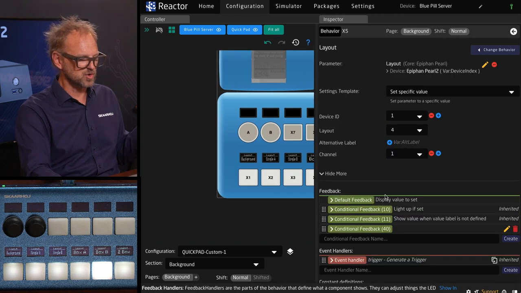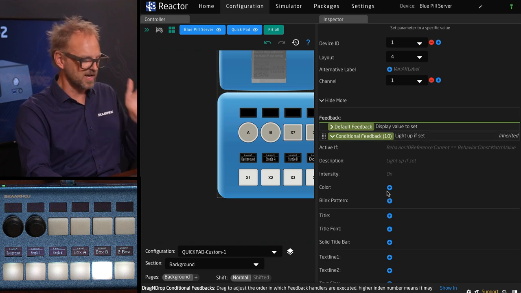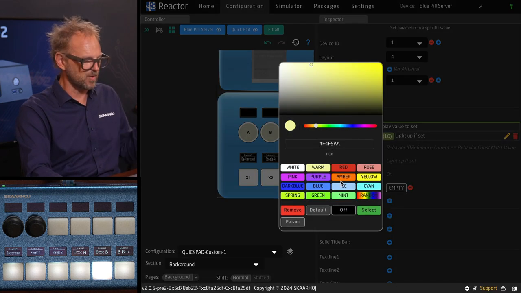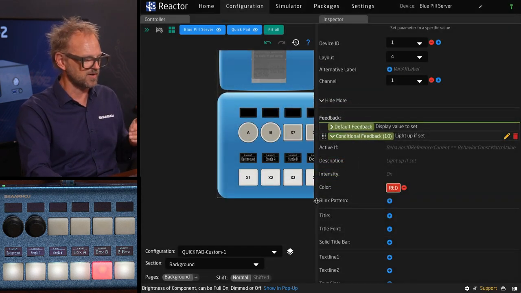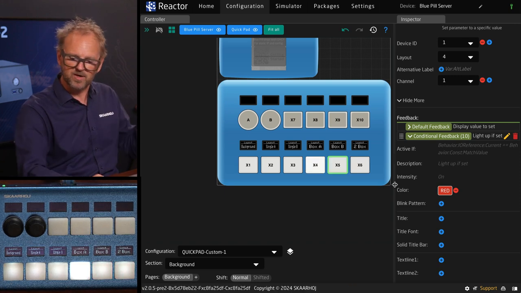Although if you go into show more, you may be distracted by a whole lot of options, but I just want to tell you that in here, you will typically, under conditional feedback, find something that explains light up if set. All right, so when it's set, I want it to light up, and I also want it to use red color, and now it uses the red color, as you just see here. So you can go and customize all that stuff.